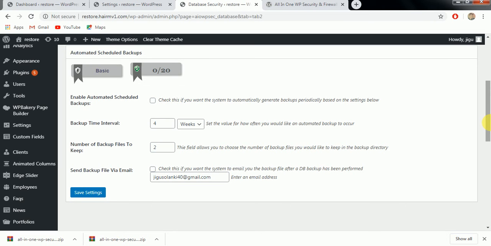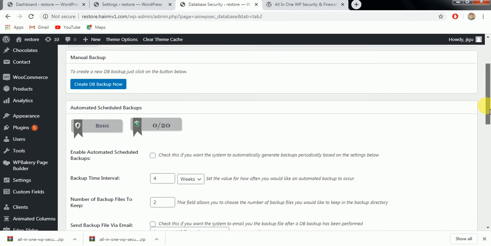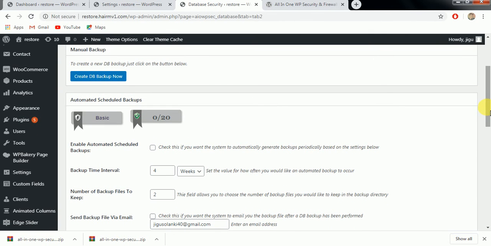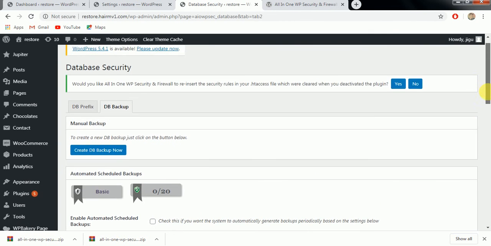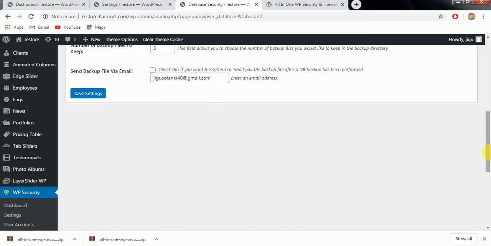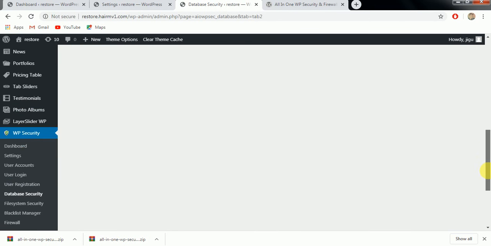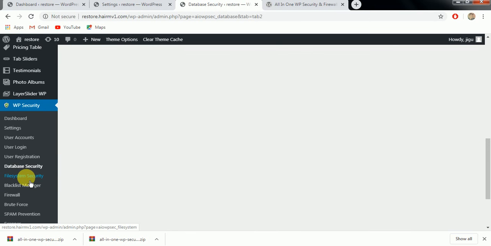If you want to take your website backup at a particular time of day, you can also do this. So you can make configurations based on your requirement in this plugin. And it's a free plugin, guys. Don't forget this, it's a free plugin. So many more options in a free plugin. Now we move to the file system security option.